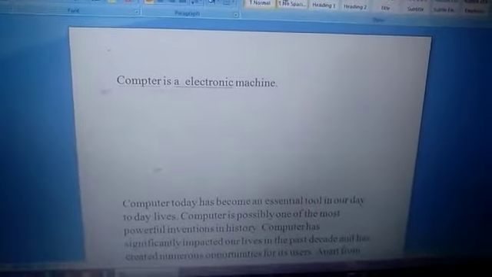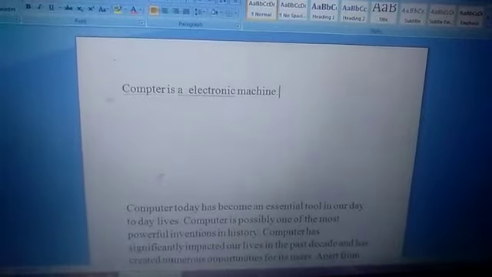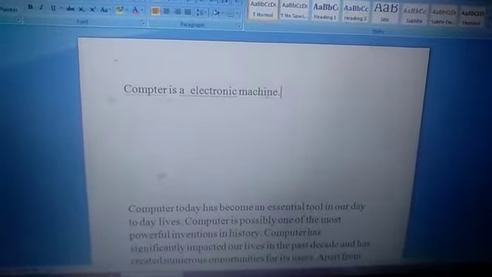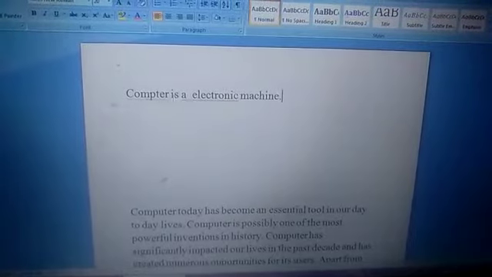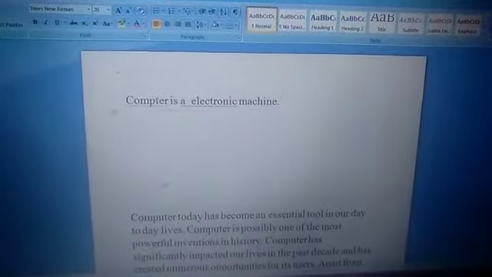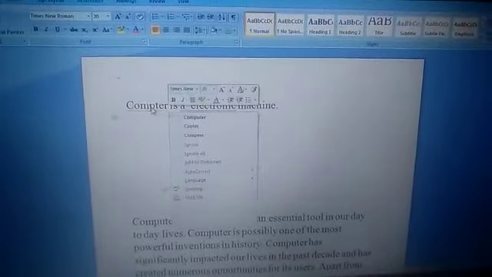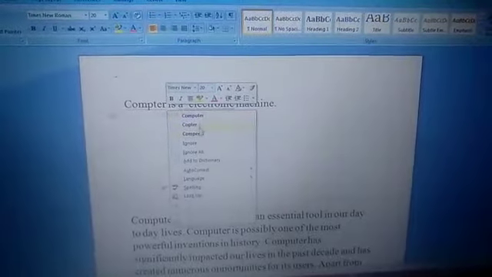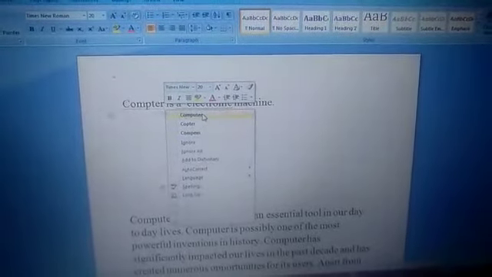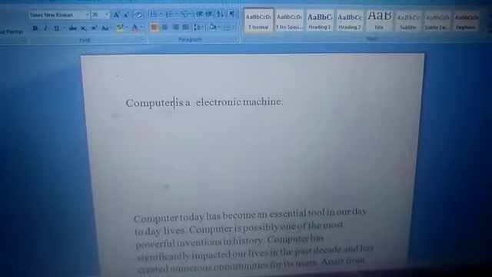Now children, I will show you how to check your spelling and grammar mistakes. See, I have written one line here, computer is a electronic machine. You can see the red line, this red wavy line, it shows that your spelling is wrong. So what you have to do, you just keep your cursor there, then right click. You can see the options are here to change the spelling. So this is my correct spelling, I can give the spelling here.